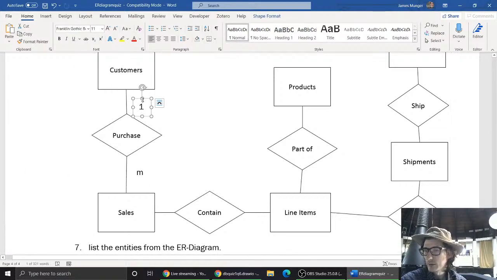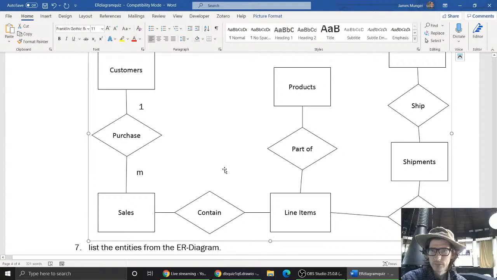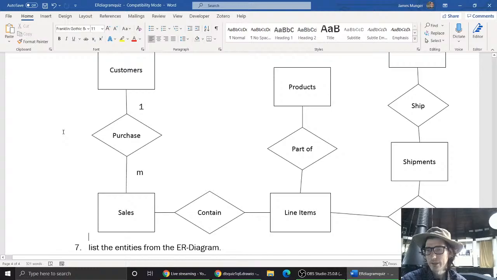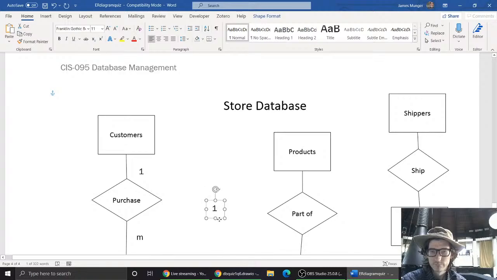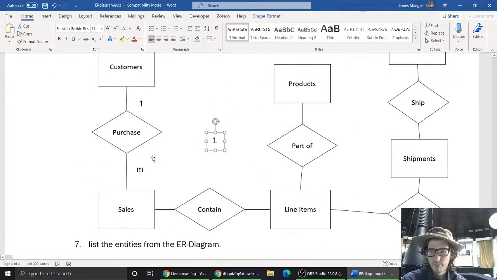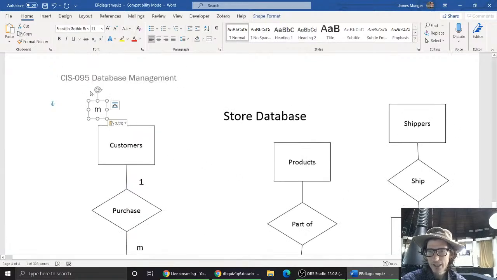I should make more relatable examples, huh? I'm trying to model business, because that's where you would most likely be working with a database. Okay, so a line item can only be part of one sale, but a sale can have many line items, because I want to be able to buy apples and bananas at the same time. I don't want to have to pay for the apples, get back in line, and pay for the bananas.